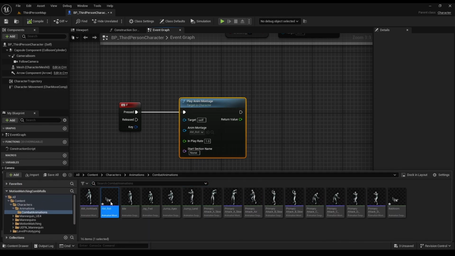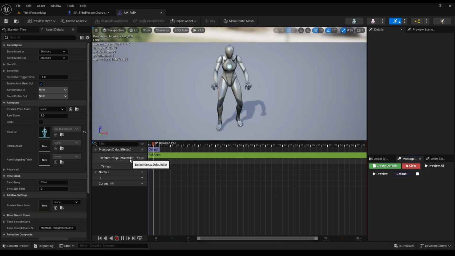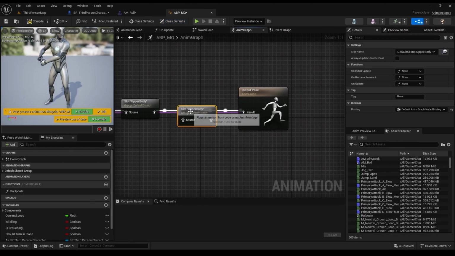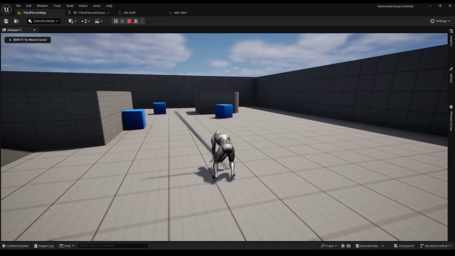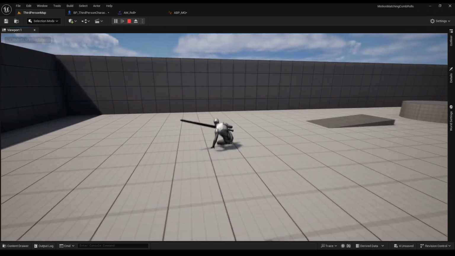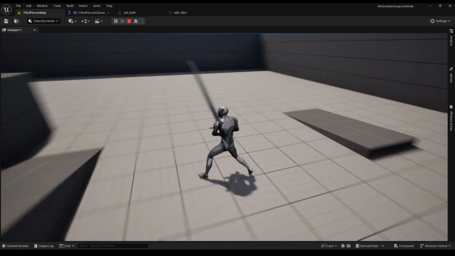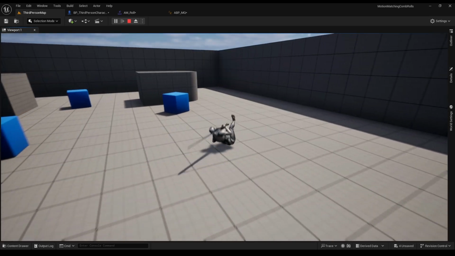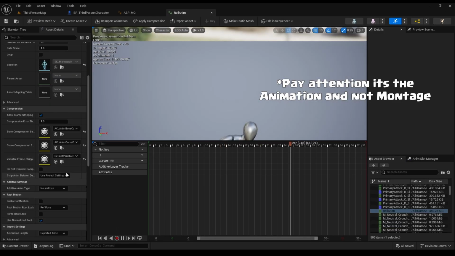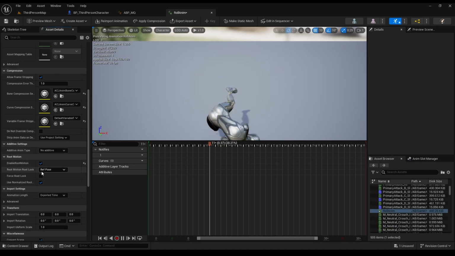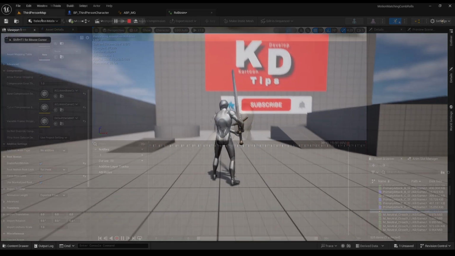This ability is on the default slot, so go to our ABP, Ctrl D to duplicate this, attach it, and change to default slot. If we test the animation now, you can see that we have a problem. Our character does the animation, but isn't really moving with it. It's because our root motion is disabled. Go to our animation, enable root motion, and force root lock. Now if we test it, it works perfectly.